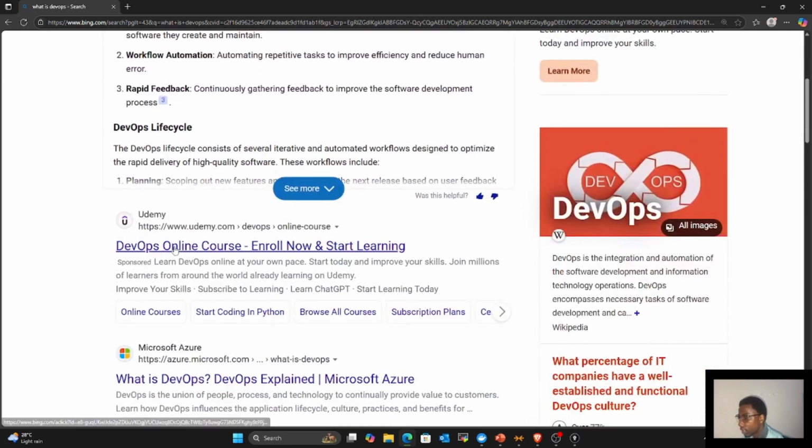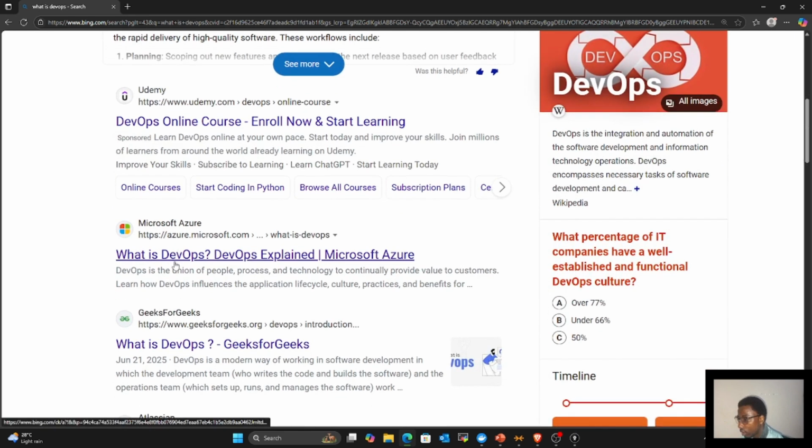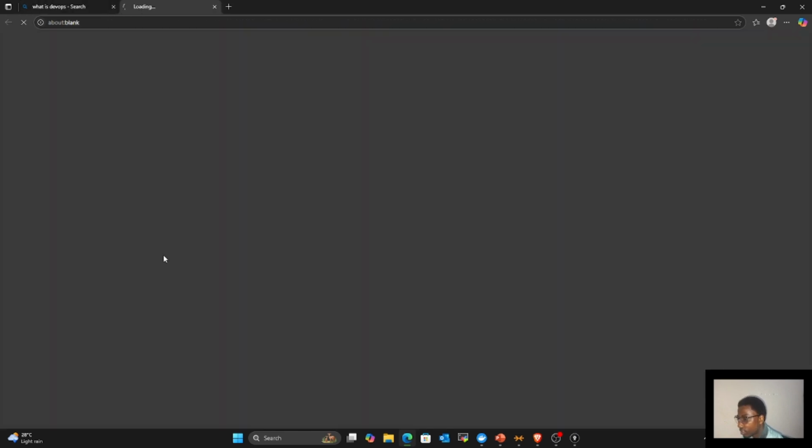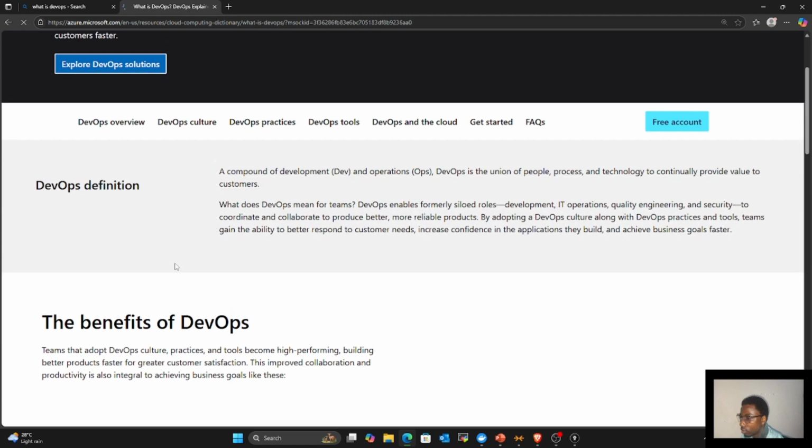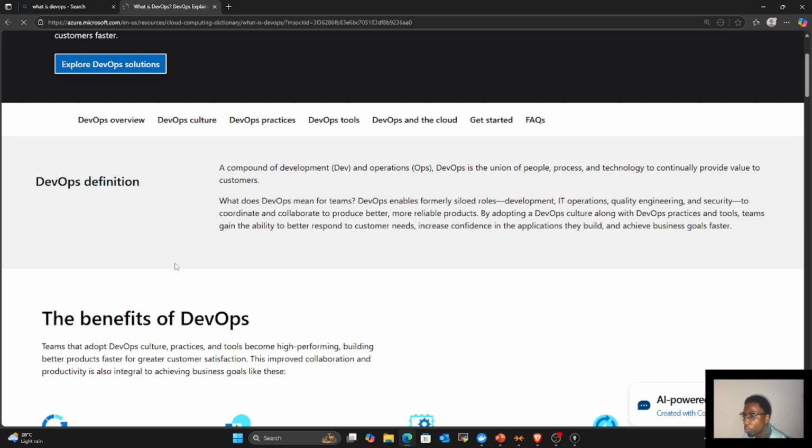So let's check another definition. Let's see what Azure defines DevOps as. Great. So what does DevOps mean for teams? Azure defines DevOps as: DevOps enables formerly siloed roles, that is development, IT operations, quality engineering, and security, to coordinate and collaborate to produce better, more reliable products.